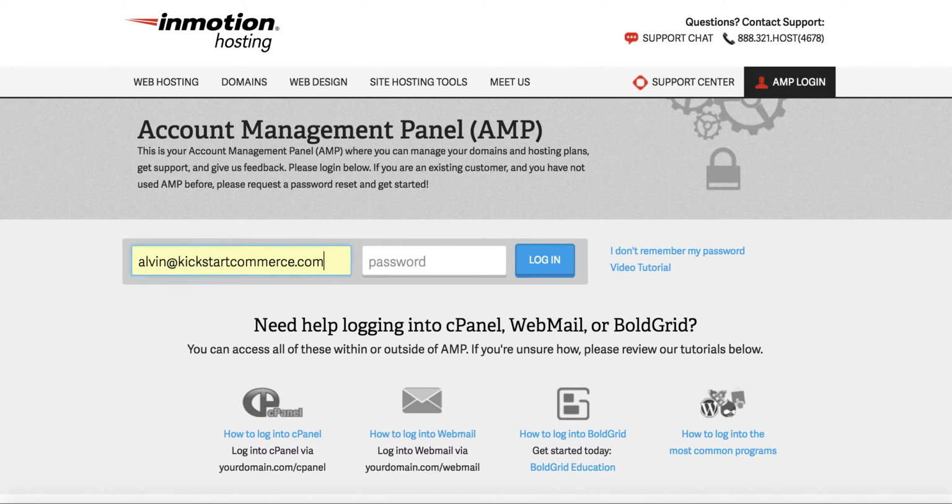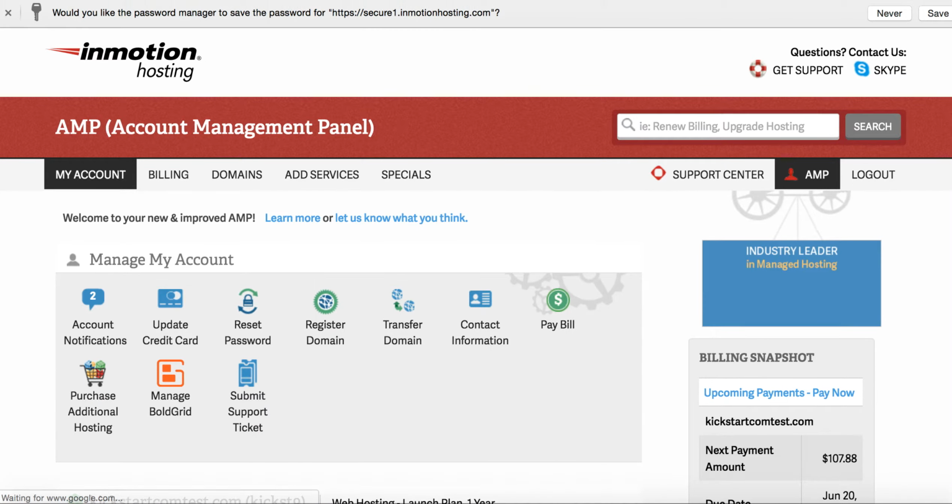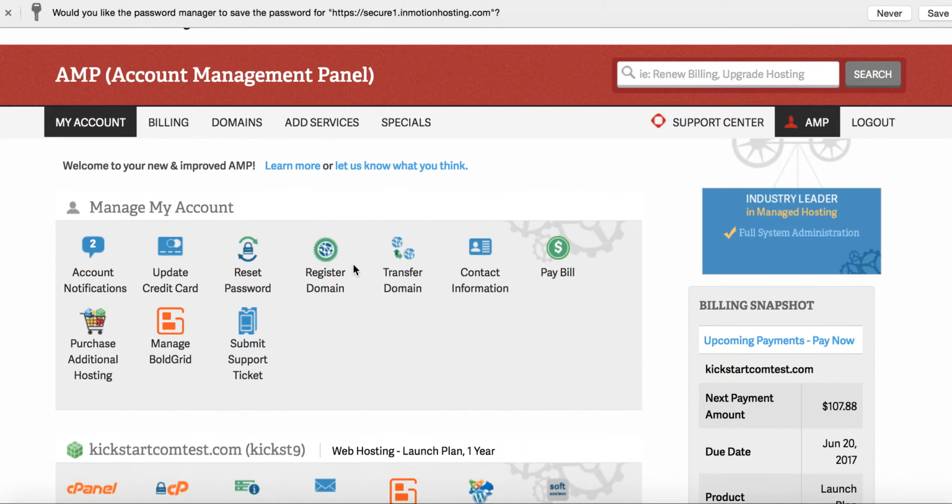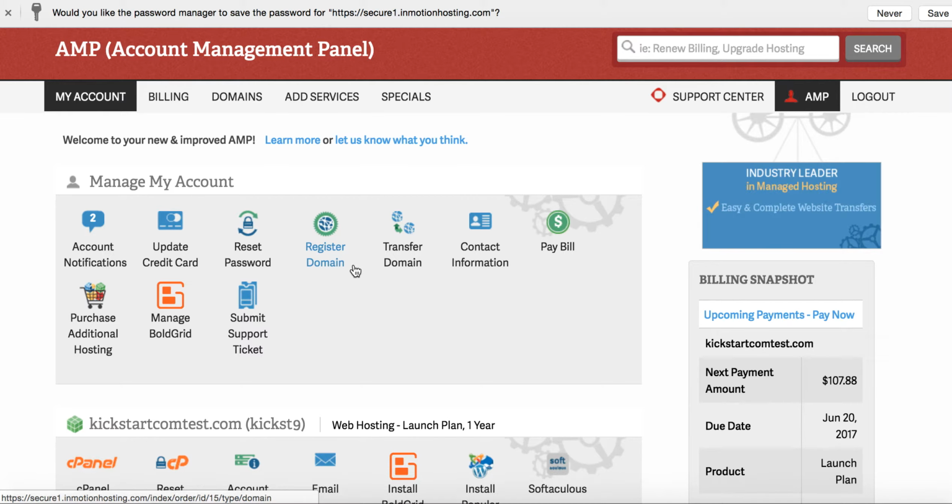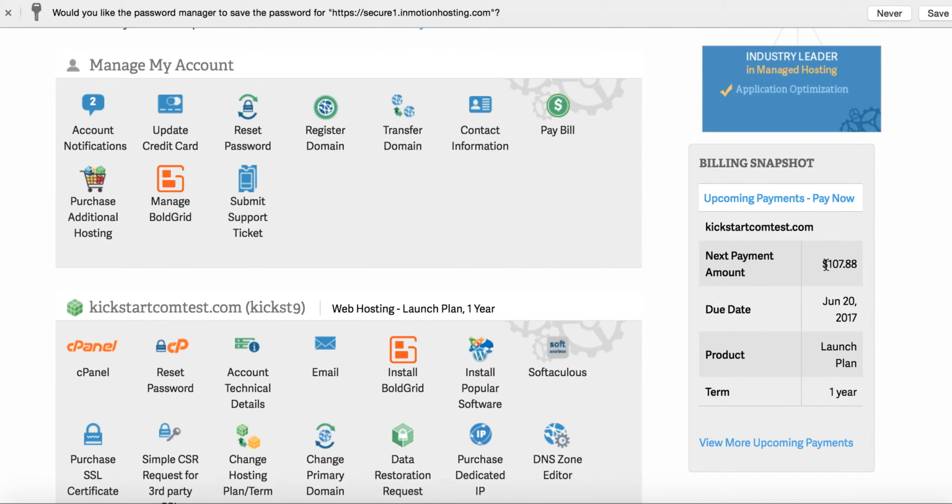So I'll enter in my email address, and from here, hopefully I can remember my password. And as you can see, this is the account management panel for InMotion hosting, and so it's pretty clean, easy to understand. As you can see, it's pretty affordable. That's my next payment of $107.